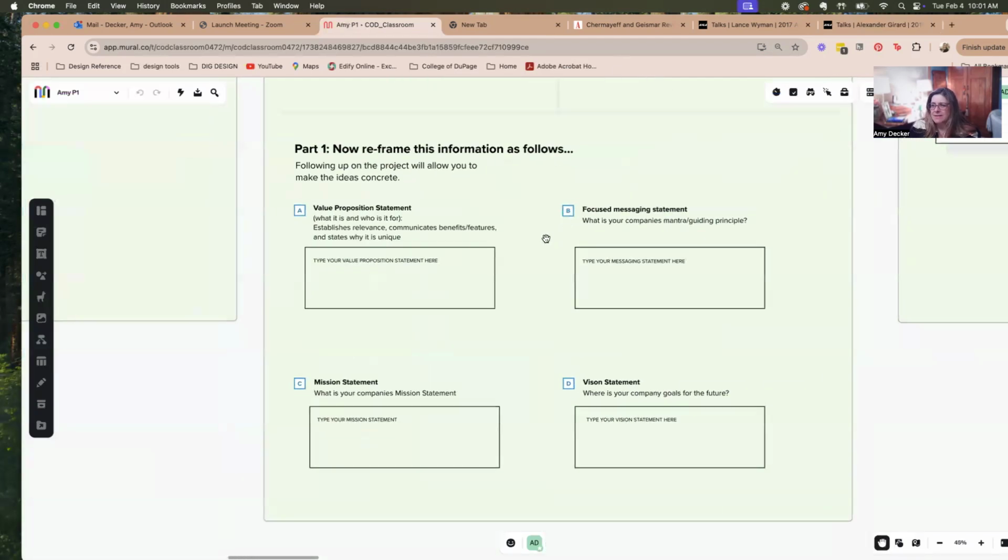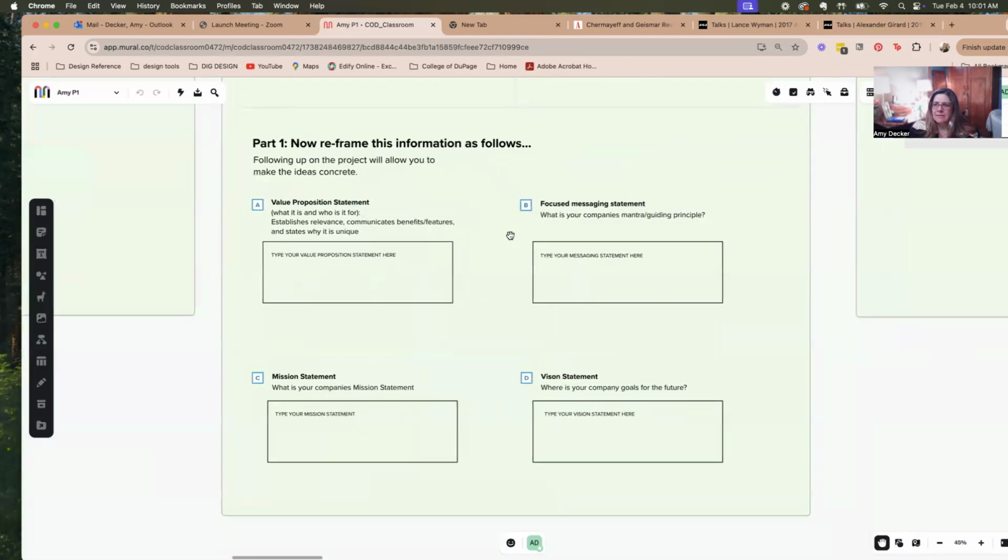So we've done the SWOT analysis, and now we are going to be looking at the reframe, right? So the reframe is how you create a value proposition statement, the mission statement, the focused messaging statement, and the vision statement. And those are what you're using. You're using the research you did above, from everything from what the customers are looking for to your SWOT analysis, and you're reframing that information into these statements.